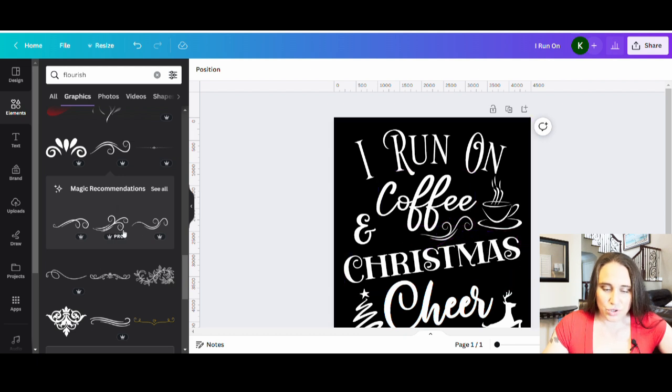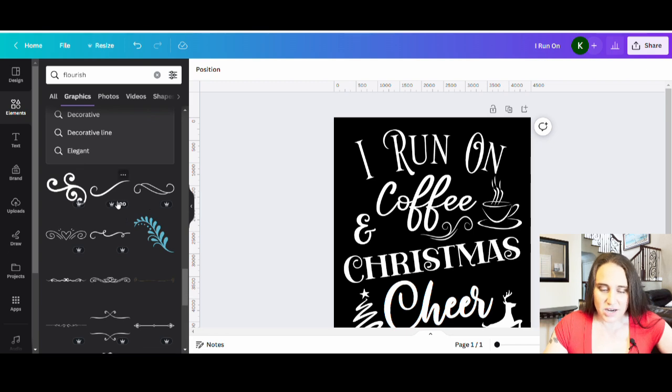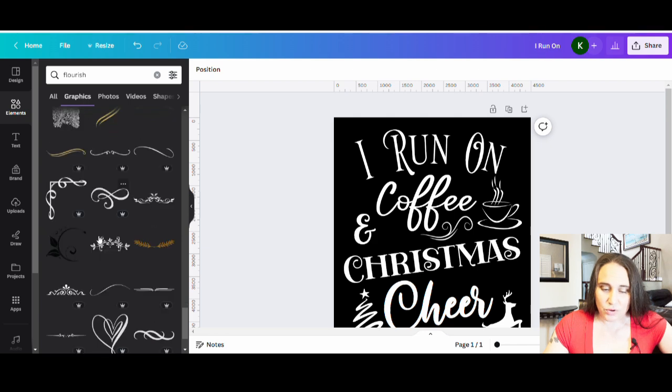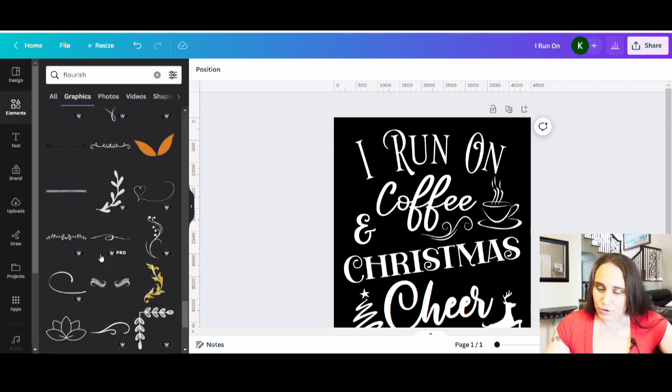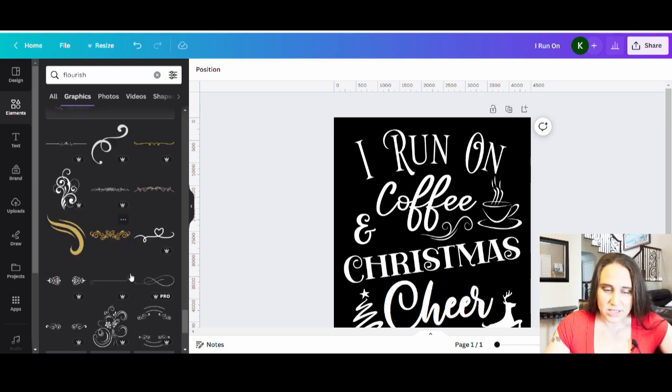There's a lot of different swirls. So keep looking. Again, pull up a bunch and play with them and kind of see which ones look best for your design. You just kind of want to fill the space. So you're playing with what you think may fill your space the best.